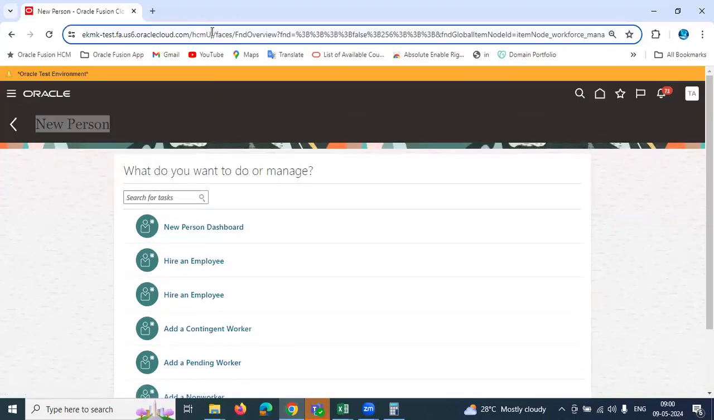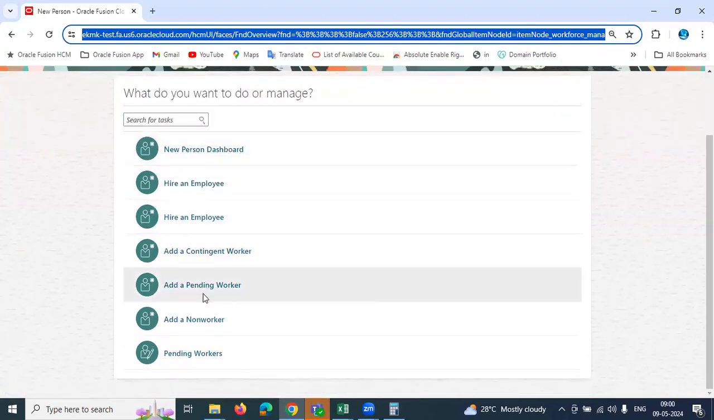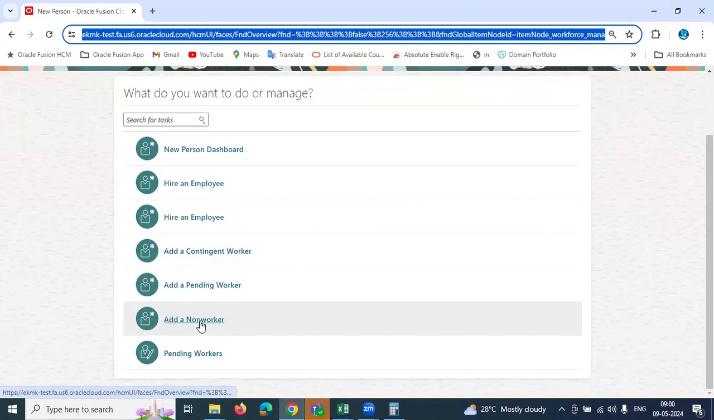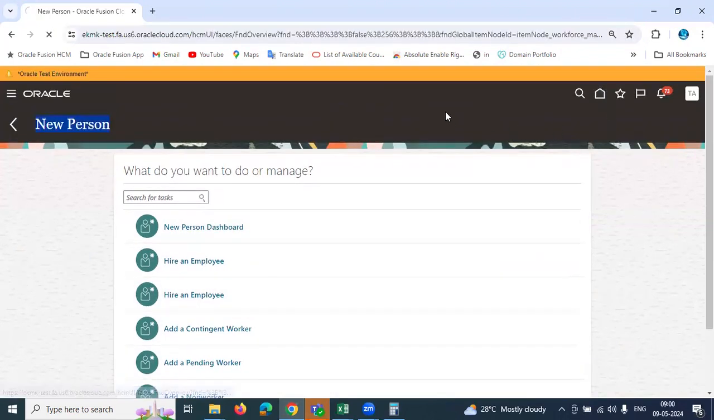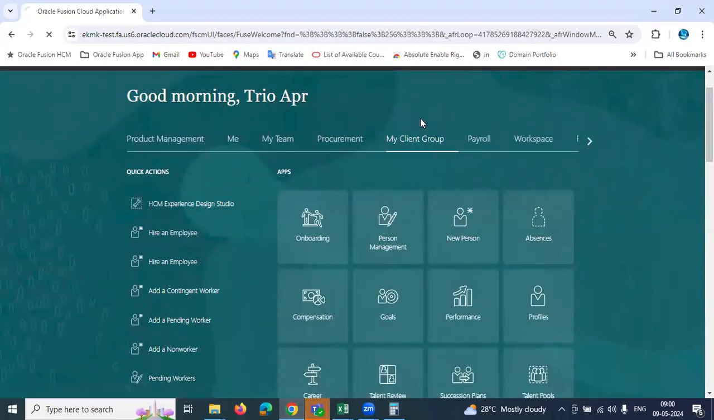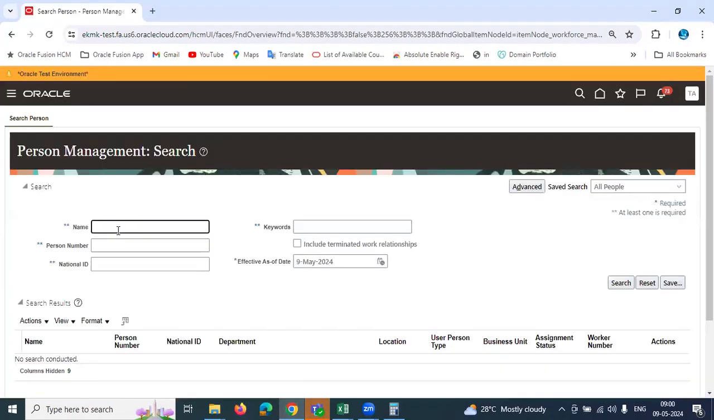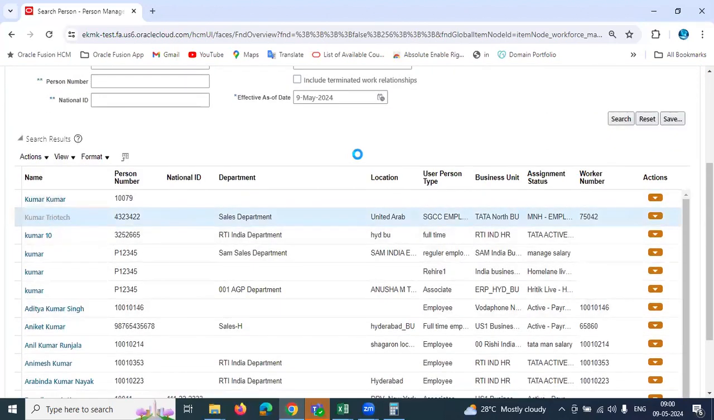Like when my HR person logs into the system with the role human resource manager, add a contingent worker, add a non-worker, these two functionalities should be hidden from here, should be restricted. Can we do that? Or when an HR goes to any person record, my client group, person management, okay, then I'm searching for some employee here, okay. And if I go to the person record team, in the right side taskbar, I can perform several transactions with respect to this employee.